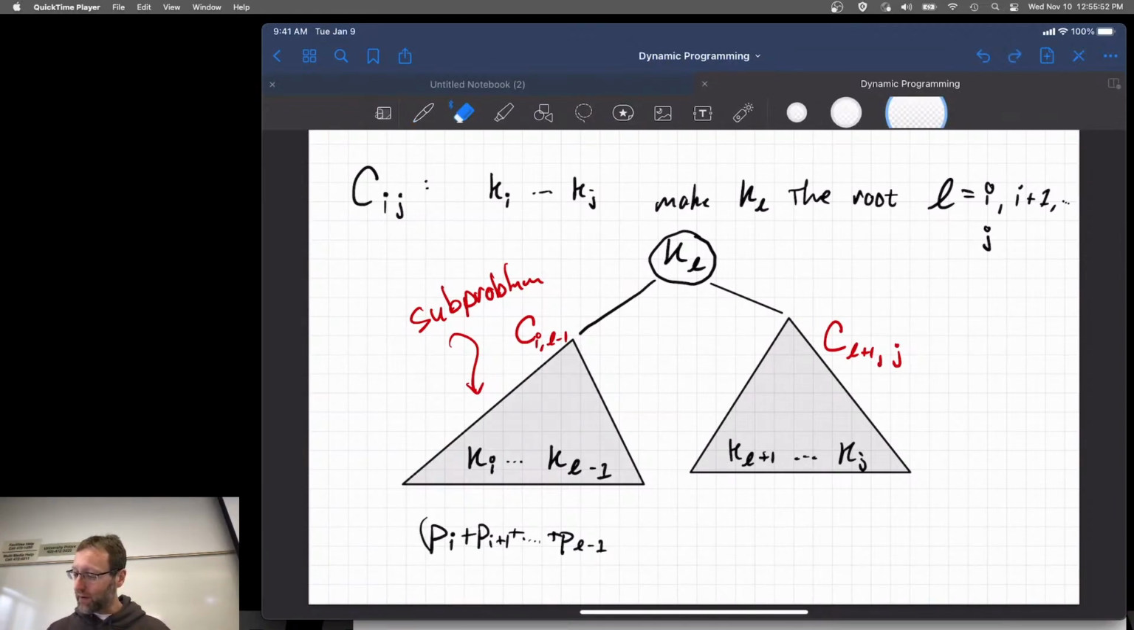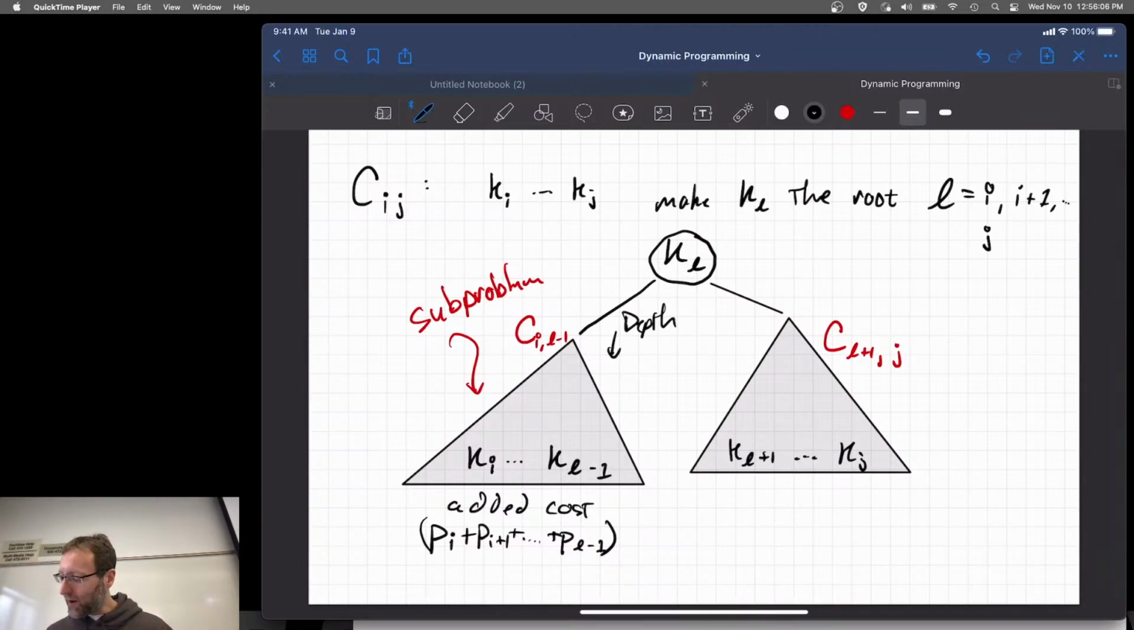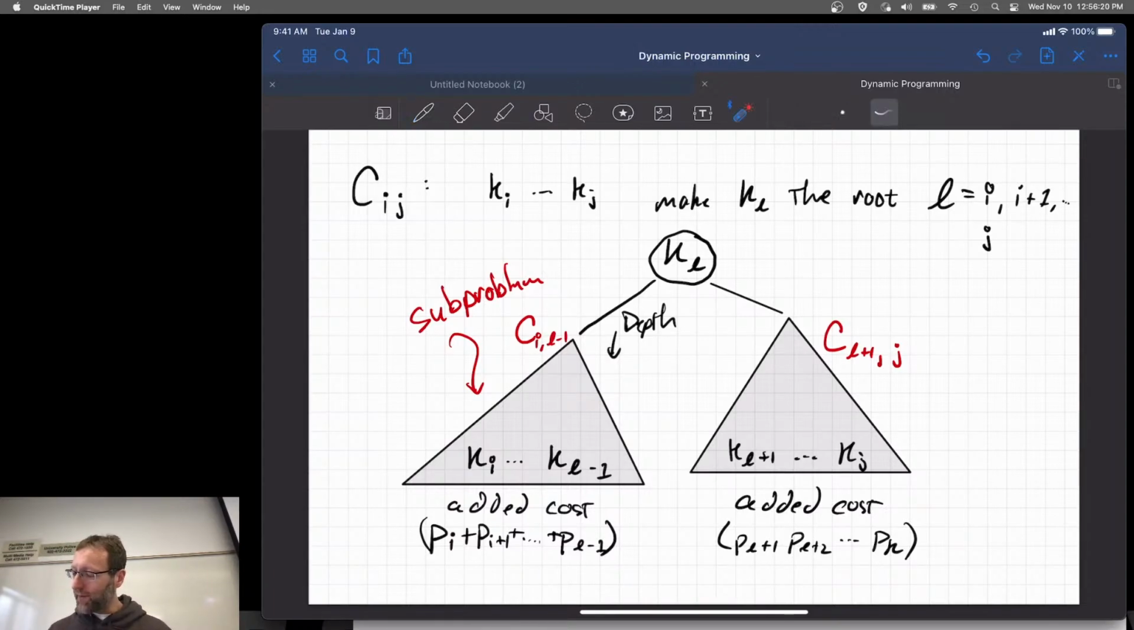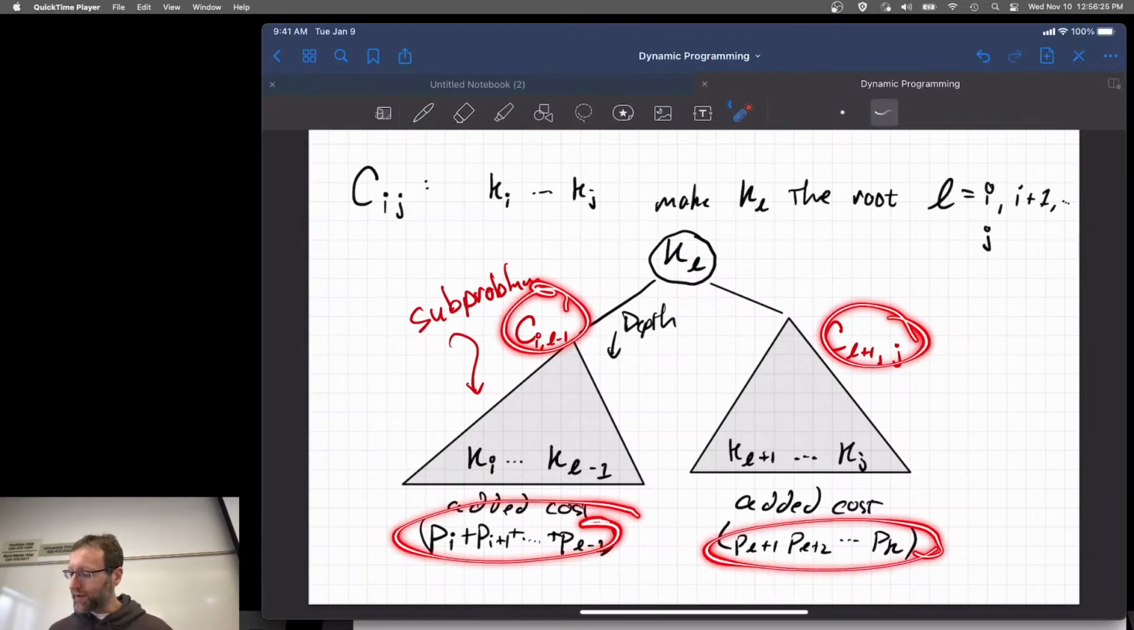Added cost for increasing the depth or the height, whatever you want to look at it. The added cost over here is going to be p sub L plus 1, p sub L plus 2, dot, dot, dot, p sub j. Right? So this is the added cost. So far we have this cost plus this cost plus this.